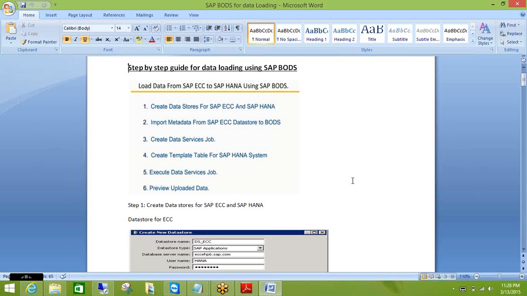Once we create a data store, you import the metadata there. Import the metadata means you import the table from the source system and put it on the ETL tool. So the ETL tool becomes your kind of temporary storage area, where you are storing it. Once you create that, then you create jobs and all. Let me go step by step so that you can understand what I am trying to do.